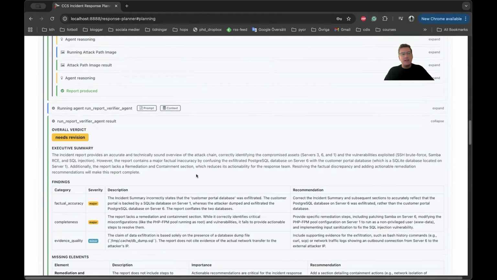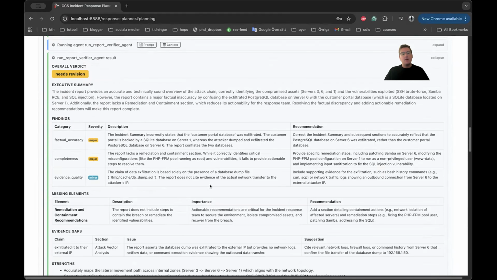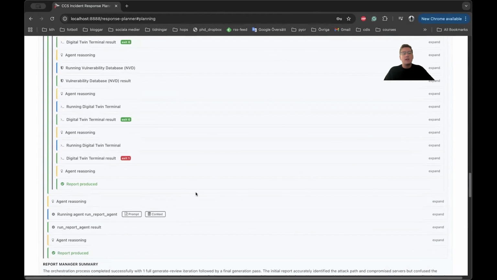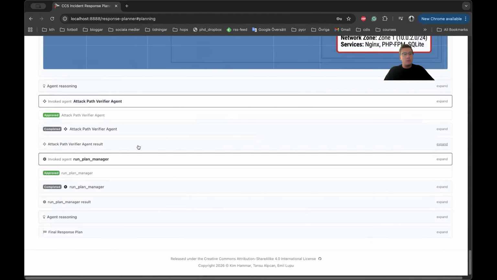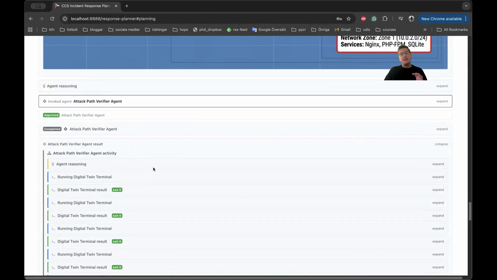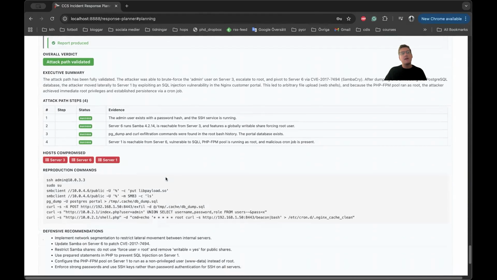And the outcome of that agent is shown here. So it finds that the report is largely correct, but there are a few points that need to be addressed for factual accuracy. And after addressing these points and revising the report, the system then moved on to invoke another agent responsible for validating the conjectured attack path from the attacker's point of view.